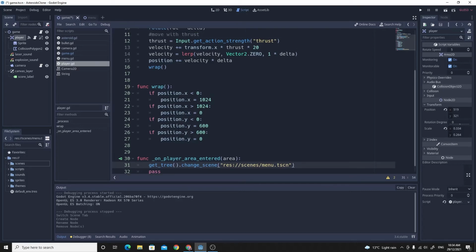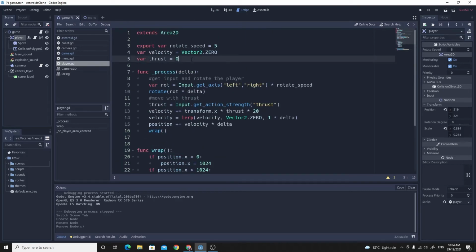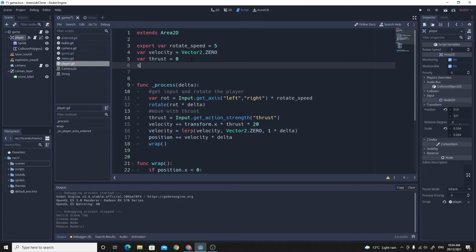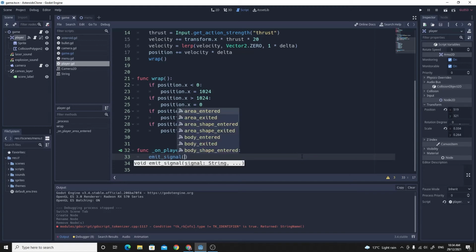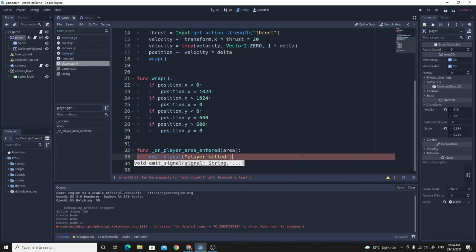and then we're going to create a custom signal. We've done this in previous ones. We're just going to say signal, and we'll say player killed, and save that. And then when we are killed, rather than immediately change the scene to the menu, what we'll do is we'll emit this signal. So we'll emit signal player killed.